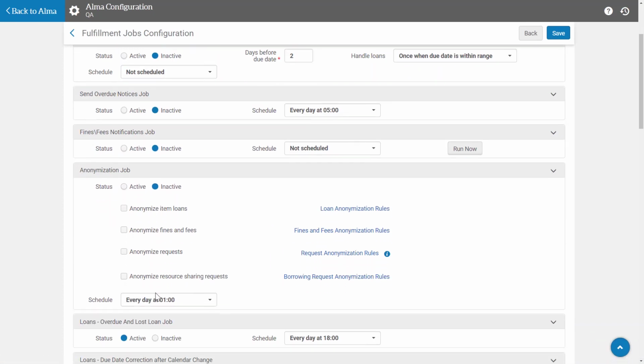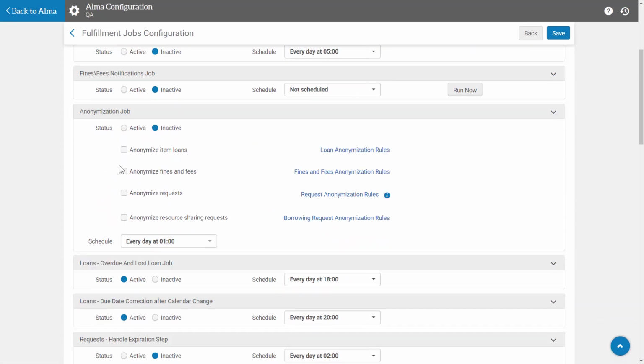In the Anonymization Job panel, you can configure the job to be active if you'd like to turn on the anonymization option. Select the types of entities to anonymize, from loans, fines and fees, requests, and resource sharing requests. In the case of requests, note that you can configure them to be anonymized immediately upon completion instead of using the job to anonymize them. We'll show this option later.